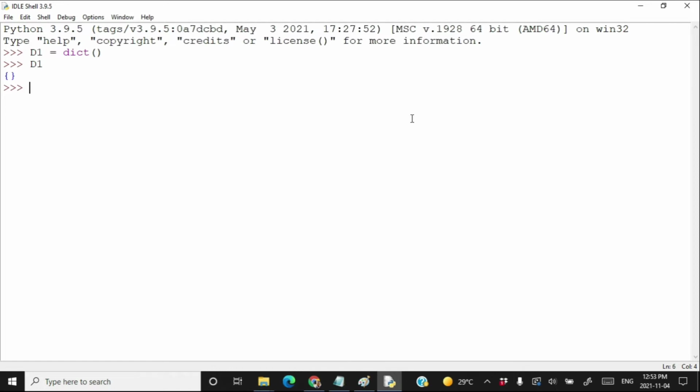And further, you can add different elements inside the dictionary pointed by D1. How can you add? Let's try. You can write D1 in between opening and closing square brackets. You write the key. Suppose that I am writing the key 1 is equal to, and whatever value you want, you write it here. Press enter, type D1, and here your first element got added with its key and value pairs.